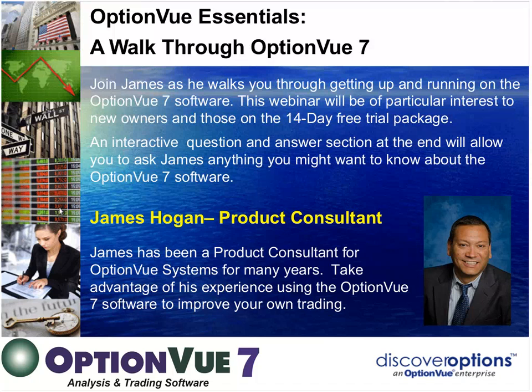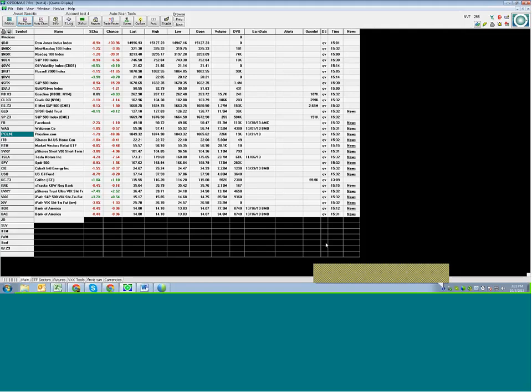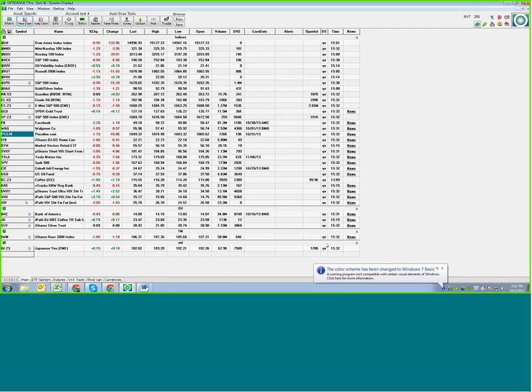I'm going to go ahead and share my desktop with you now, so you'll see my OptionVue. One second here as it comes up, and there you go. You've got my OptionVue here. Pretty big down day. Actually, it was down a lot more earlier in the day. Got a nice spike in volatility. Good for options trading. This is where you're going to start off with OptionVue.